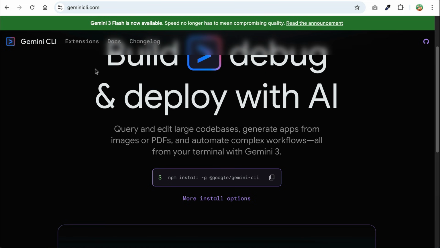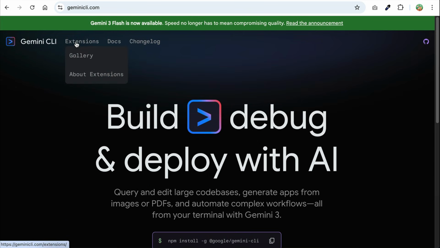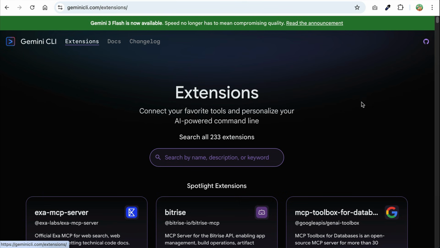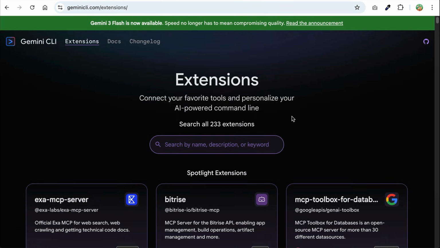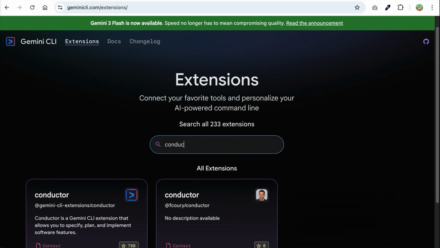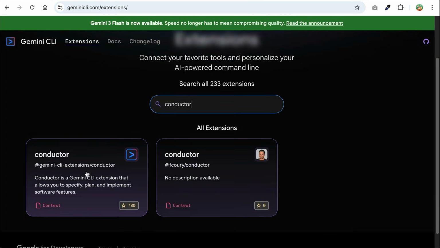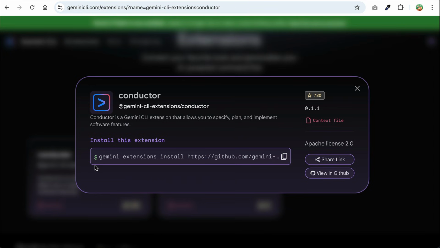You can go back to the Gemini CLI website and then click on the extension menu. Over here, you will find all extensions that you can use with Gemini CLI. Click on the search box and then type Conductor. And here's the Conductor extension, so click on it to see the details. And here we can see the command to install the extension, so copy that.